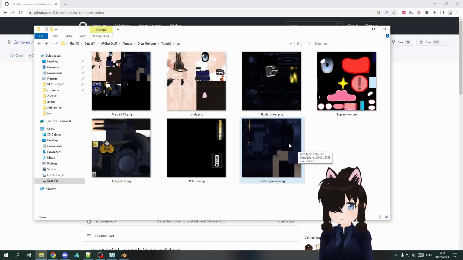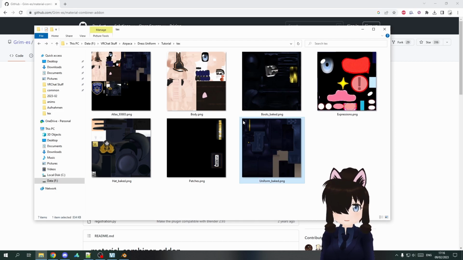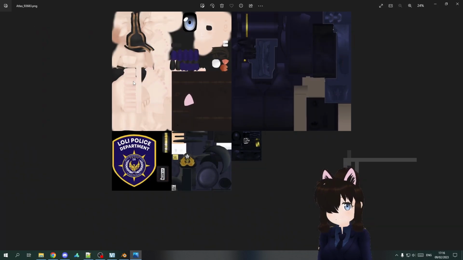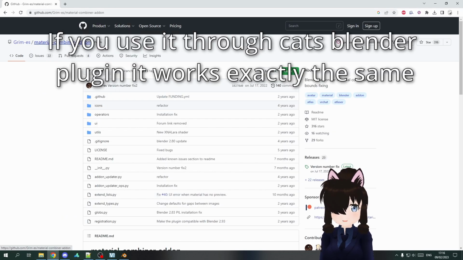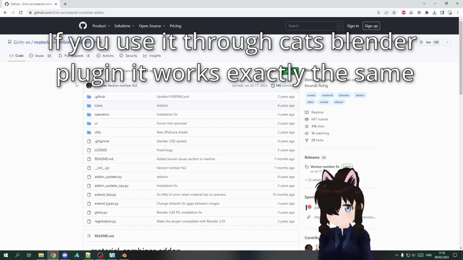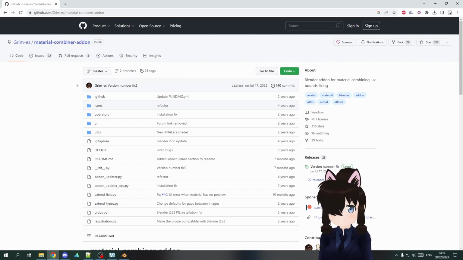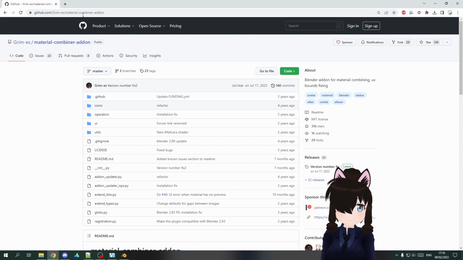Hi, in this video I want to show you an easy way how to combine multiple materials or textures to one big atlas texture. We will be using the Blender add-on called Material Combiner, and I will also address some common issues that people have with it, such as certain textures not combining properly. The link to this will be down in the description.